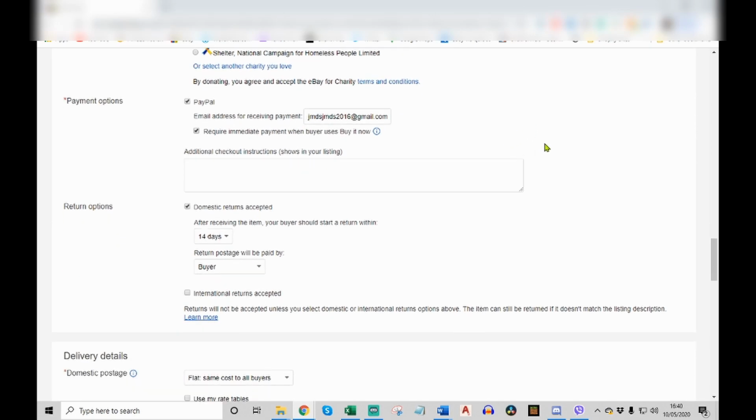Okay, moving on, payment options. I'd just make sure you pick PayPal and put the correct PayPal email address in there. And it is a good idea for fixed price listings to use required immediate payment, because otherwise there is a chance that people can add it to the cart, and then there is another feature they can use to say they've paid when they haven't, so it's always good to do that.